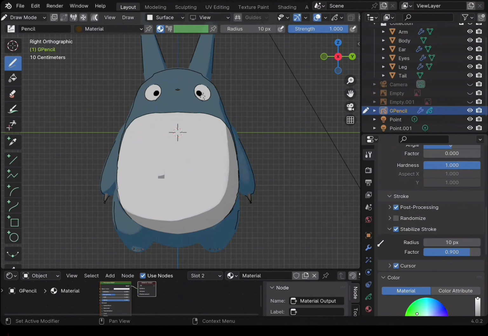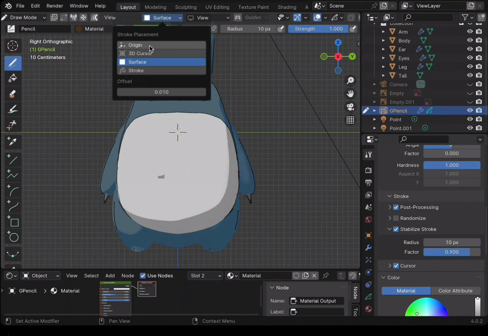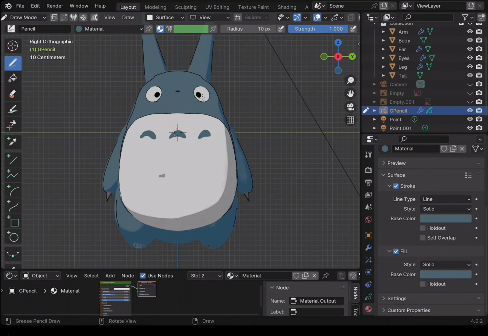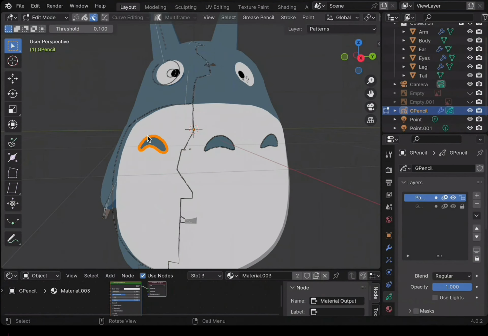Go to Tools, under Stroke, turn on Stabilize Stroke and start drawing. Change the top to surface and set the offset to 0.01 to draw on the body. If you don't like their position or size, you can always tab into edit mode to move them around like normal mesh.